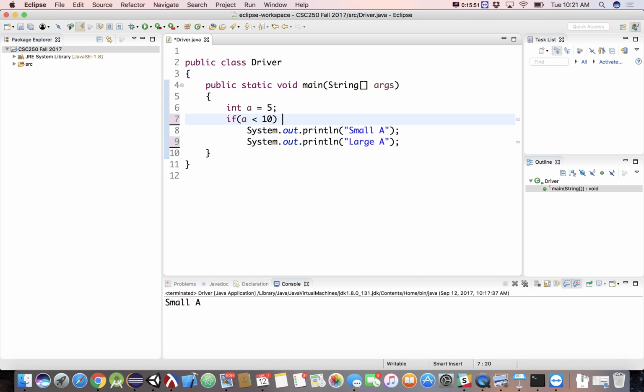And to show you that, if I run this right now, I'm going to get a is 5, 5 is less than 10. I am going to get small a followed by large a, right? Now I'm going to change this to 50. So a is equal to 50. Is 50 less than 10? It's not. What's going to print out? The small a will not print out. The small a is the single statement that's owned by this if statement.